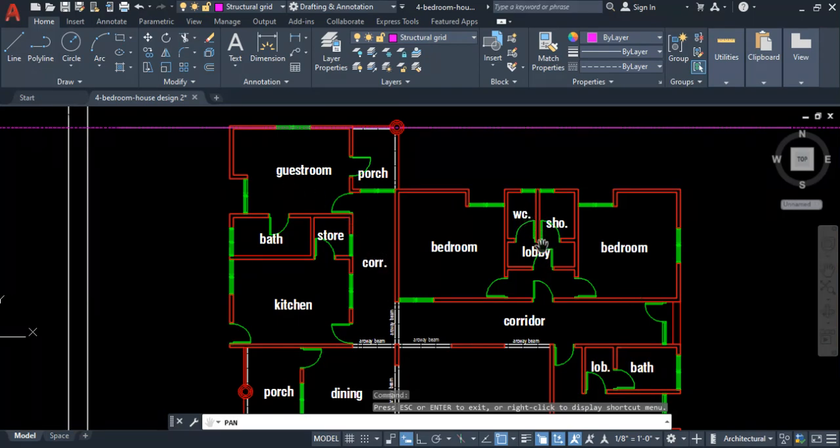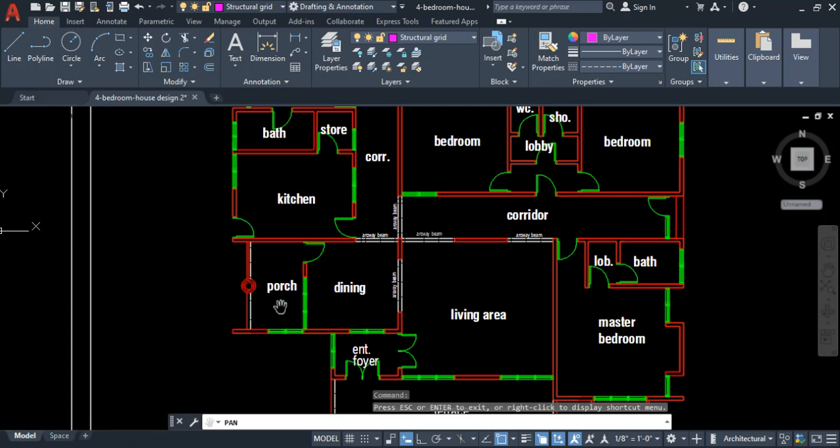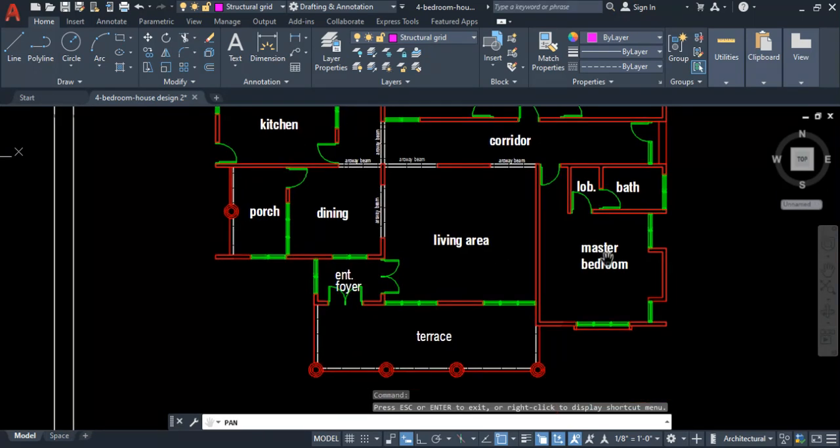This is bedroom. So you can see how neat the plan is. This is another porch, this is dining, this is living area, this is a master bedroom. We have this bath, we have this toilet here, then this is the entrance foyer, then this is the terrace. Through this entrance foyer, you can go inside the building. Through this door you enter this entrance foyer, then we have another door here which will lead to this living area.